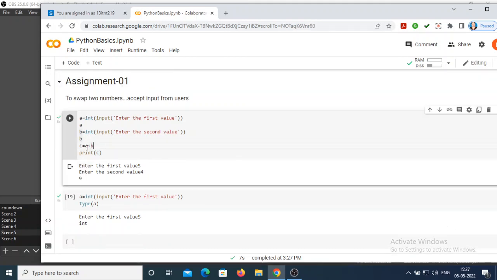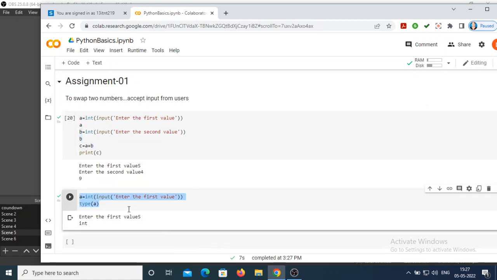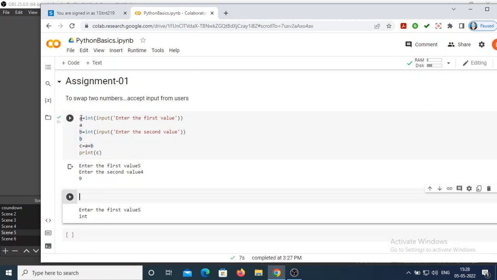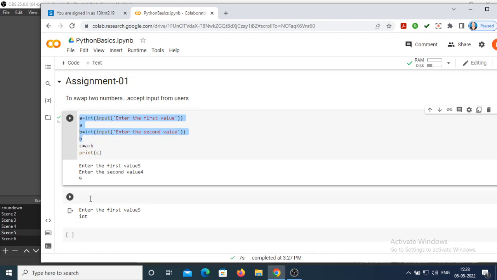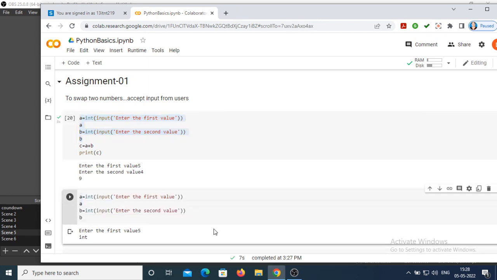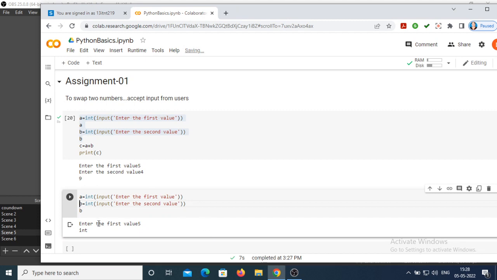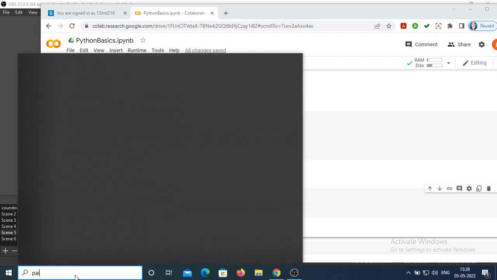Now here we have accepted two values from the user. So let me do another one. Here let me copy that. I have accepted two values from the user. Okay, now I want to swap those values. So how are we swapping? Let me show you.